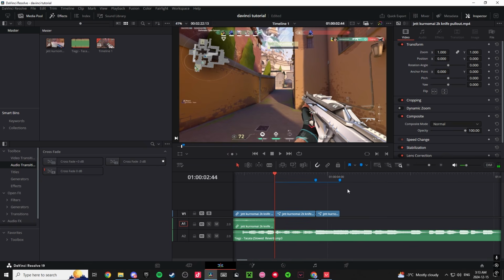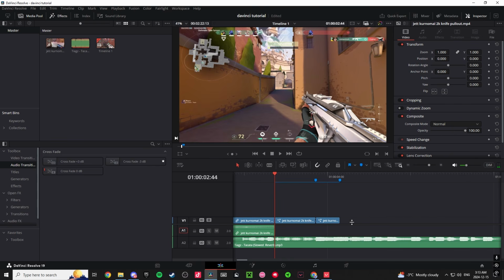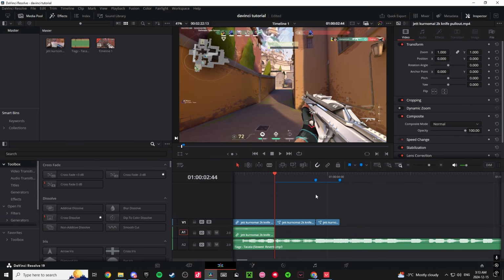And I know it might look a little weird right now, but with the effects, it pretty much fixes everything. Now for the 3 main effects I use a zoom in, flash, and a shake. And I'll be showing you guys how to create all of that in a second.